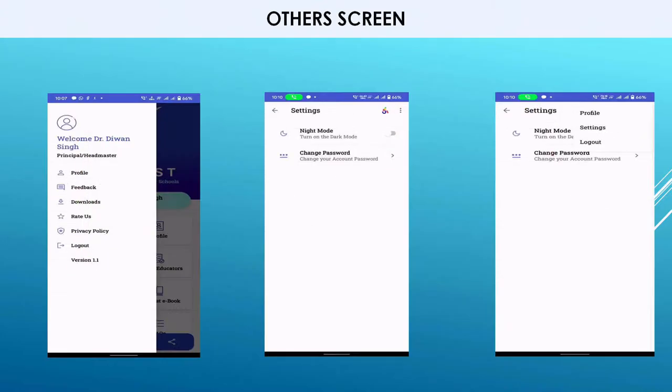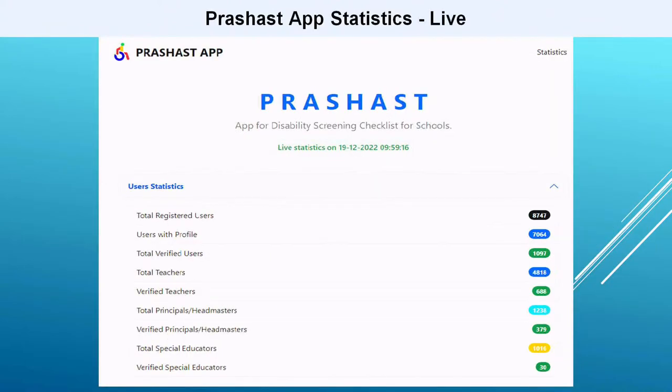And these are some of the other screens of the PRASHAST. Now, PRASHAST app statistics that we all are tracking at the back end. CIT NCERT team is finding how many total registered users, how many users have created their profiles. So this table shows that. This may not be visible to you, but it is visible with the back end.